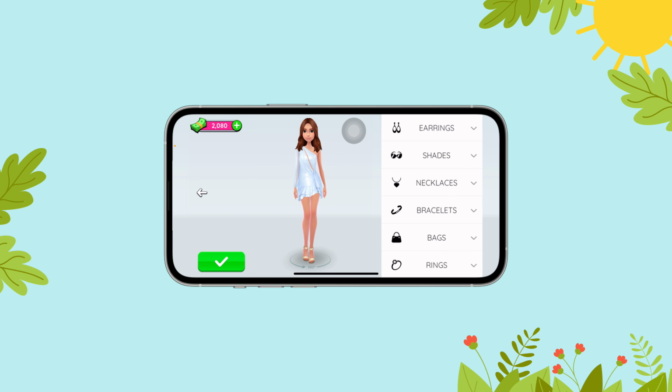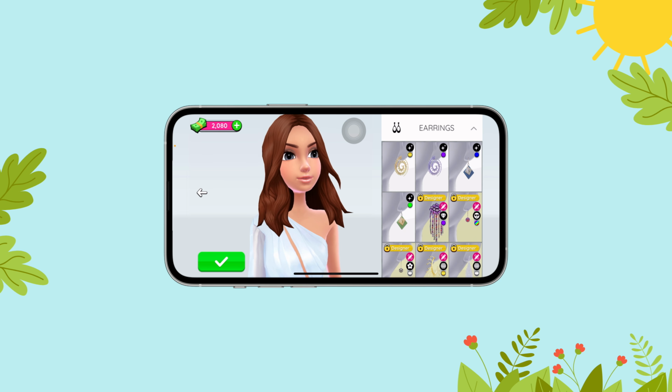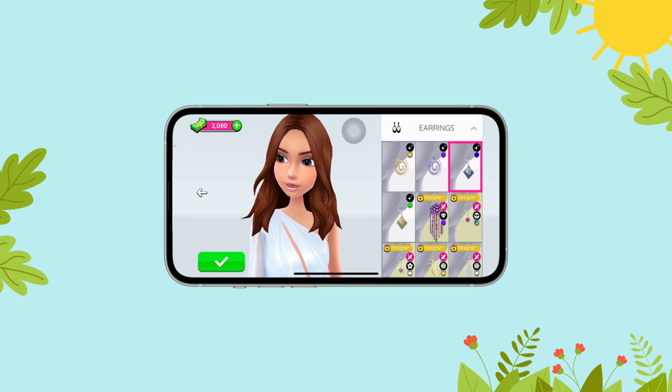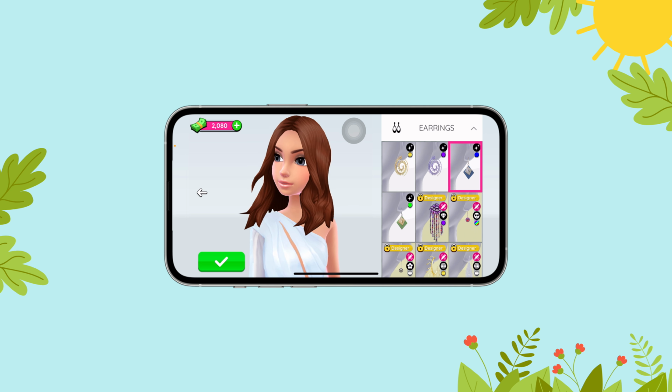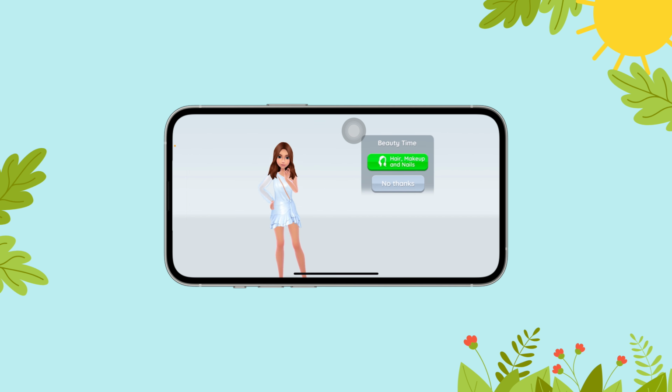Now that you have chosen dresses, you can choose your earrings too. Tap on the earring section and then select the earrings of your choice. Once you're done, tap on the green tick icon. And that's it. This is how you can choose the set of earrings on SuperStylist game.